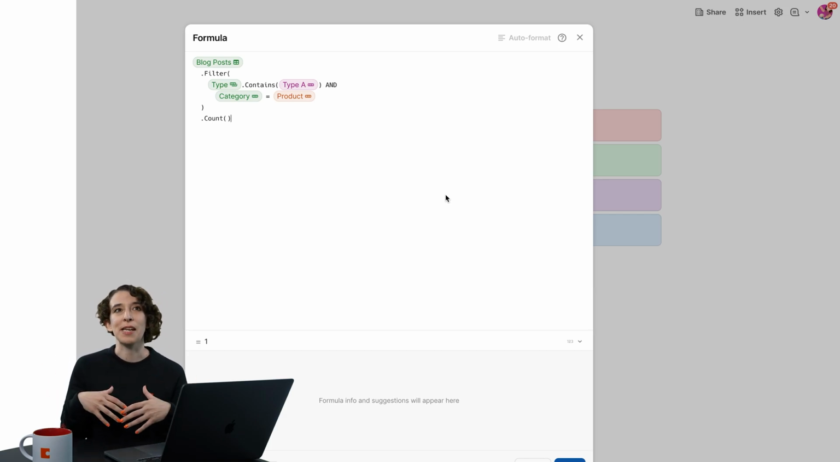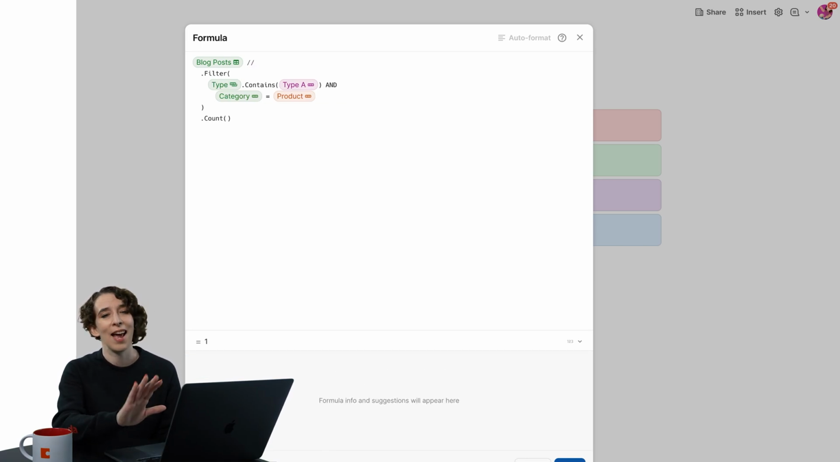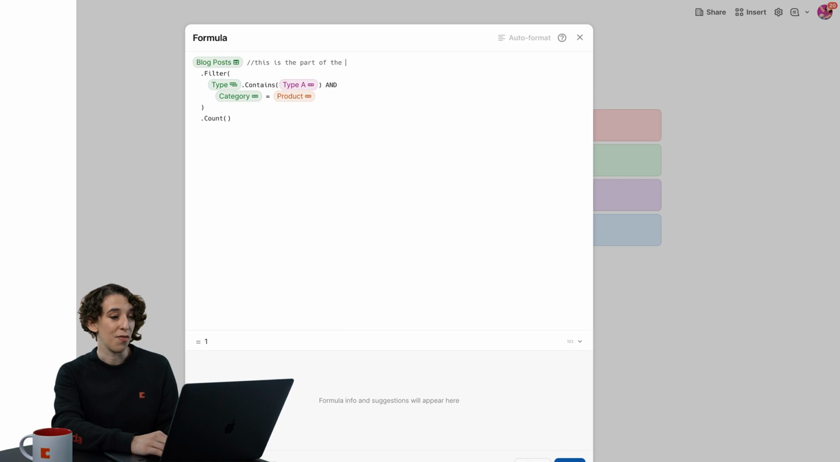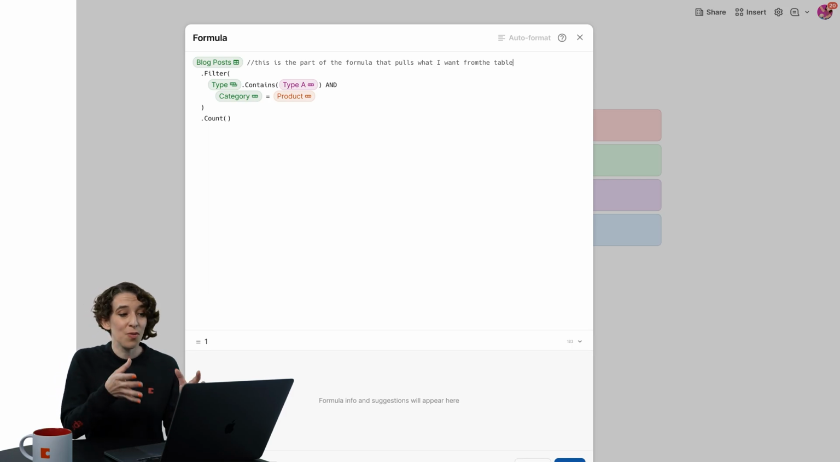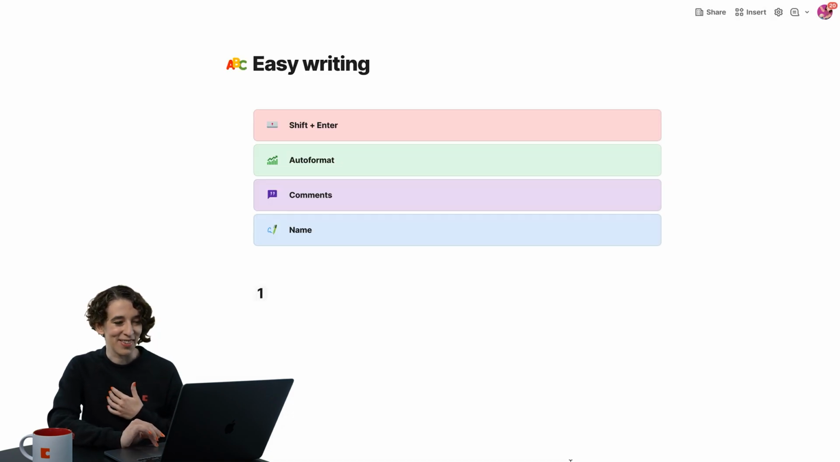Sometimes you also might be writing a formula and you want to leave a note for yourself. If that's the case, what you can do is just type //. That's gonna tell Coda, hey, this is just a note for my future self or for somebody else who's gonna work with me here. Don't do anything with it. And I can say, this is the part of the formula that pulls what I want from the table. So now, if you come back, you'll go, oh, that's right. This is my filter formula. Cool, I got it. Let's take a look at some of the other tips that I really like.